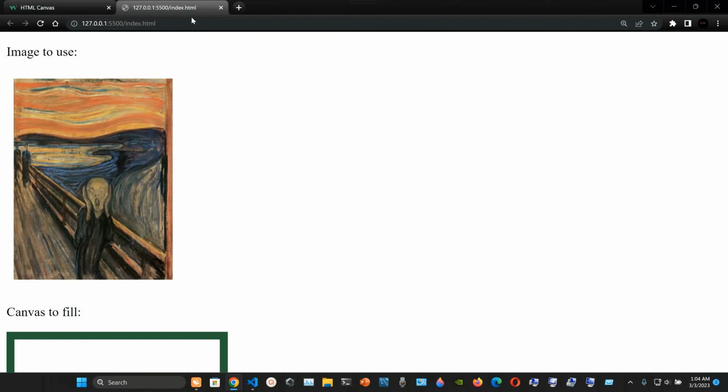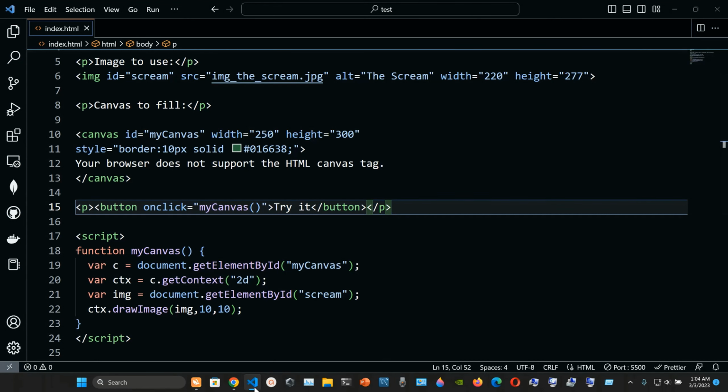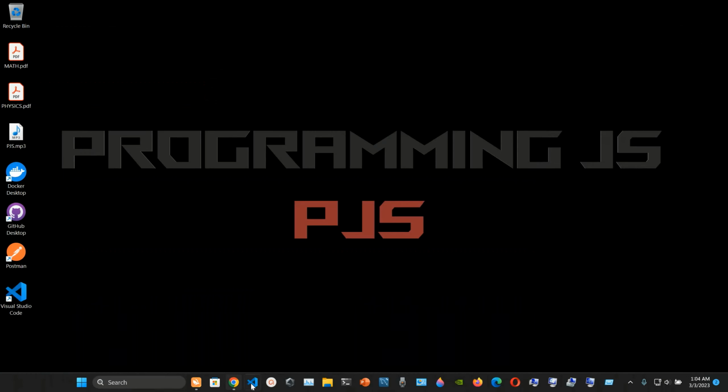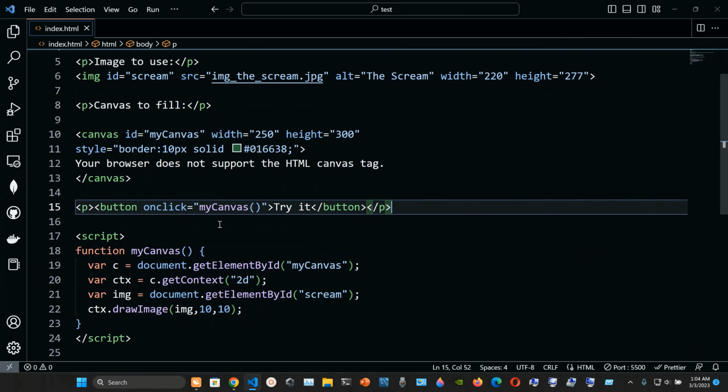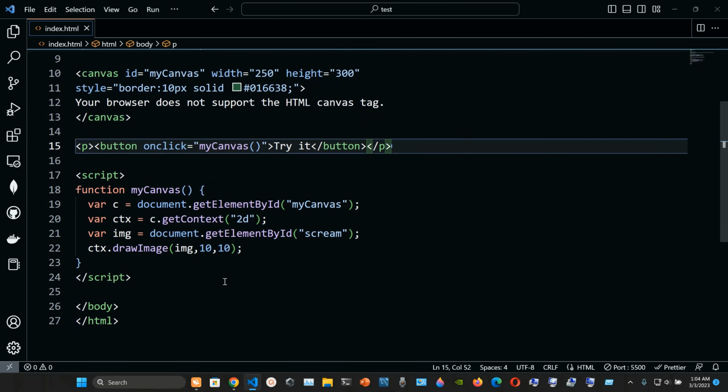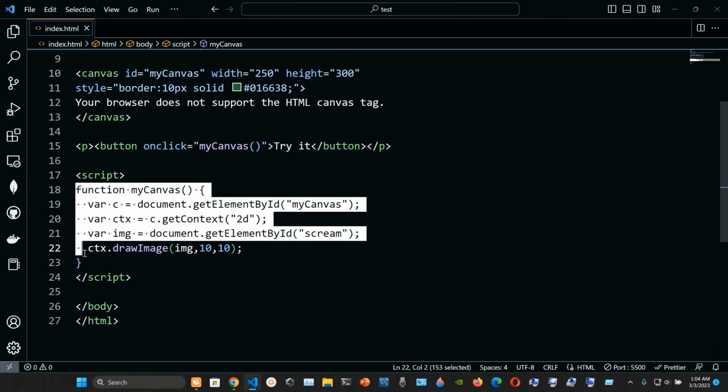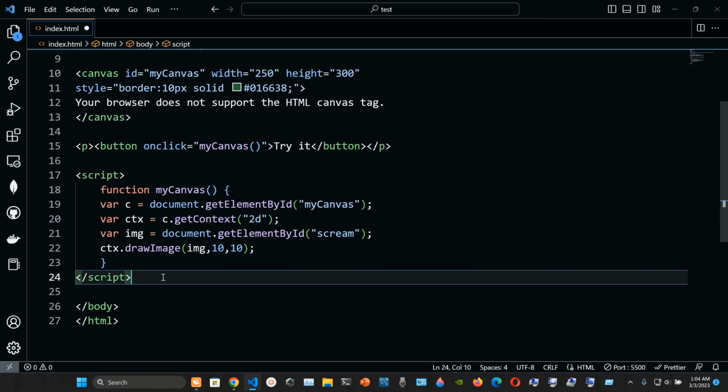So if we go here, it's gonna be here, and as you can see, it's gonna be "Try it." So this is gonna be our button that is gonna respond to our function. But first we have to create our function. So in the script element, here we're gonna have a script element from line 17 to 24, and inside of the script element we're gonna have a function.